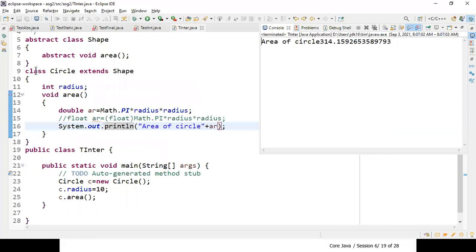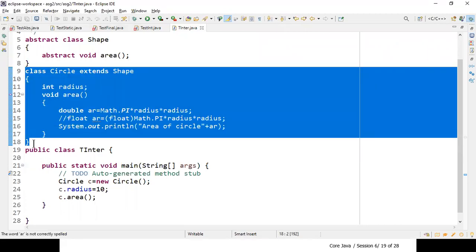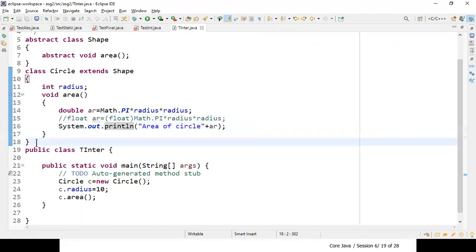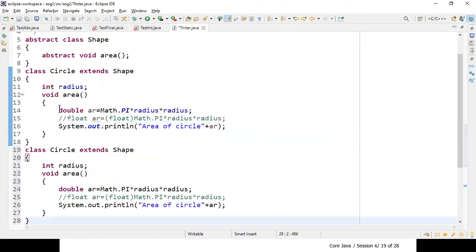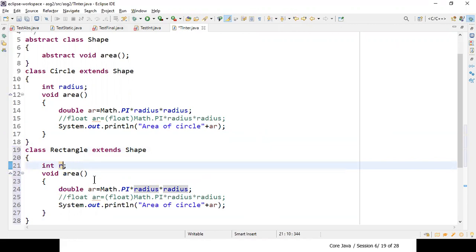Now this is one abstract class. So you want to have one more class called square or rectangle. I'll just copy the same code and make the necessary changes. I want to have another class called rectangle class. This is also extended from the shape class, but it is going to have its own values. For the rectangle, I require the length and breadth.